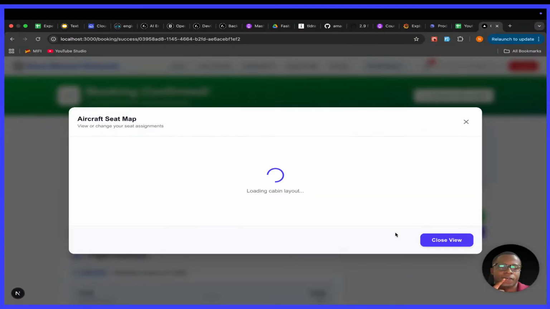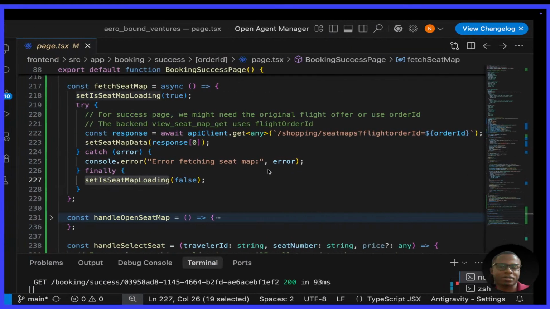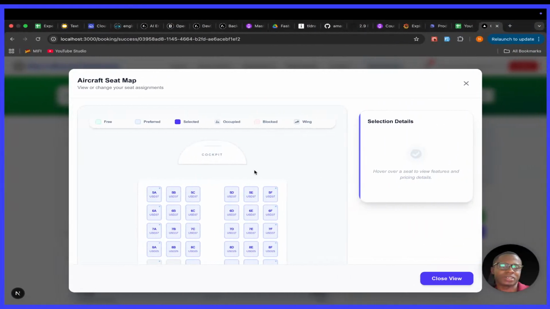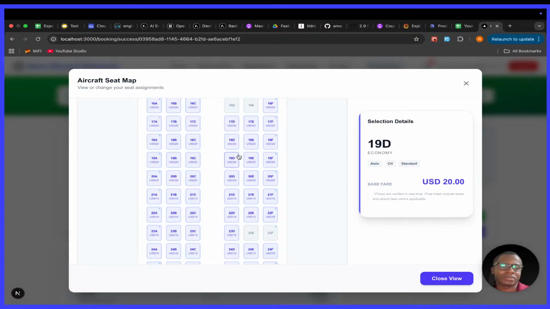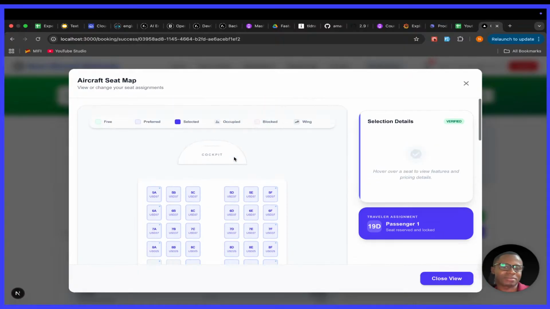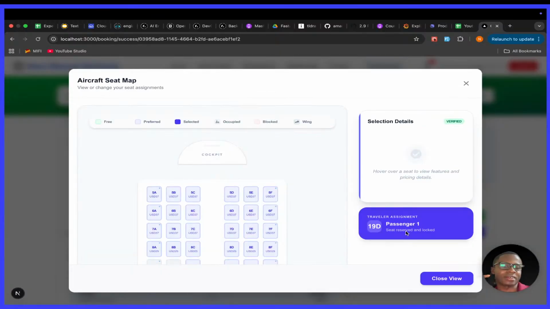So you see that loading is because of what I showed you, this setSitemapLoading to true. Isn't that awesome? That's very, very awesome. And you should see this when I cancel and I click again, this time it is instant.